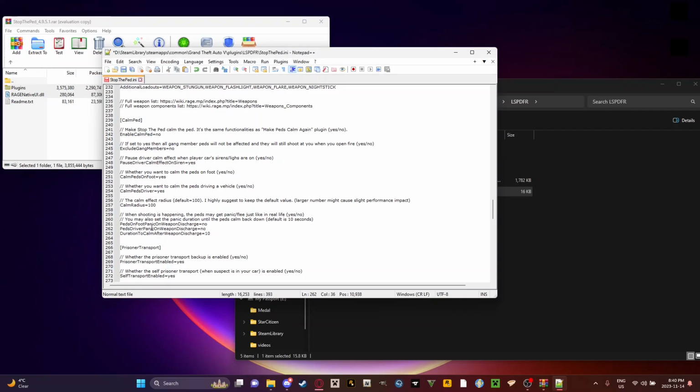Peds, driver panic on weapon discharge. Oh, I see. Okay. So this is actually what keeps the peds calm for things like when you shoot your weapon. Basically, they won't have a panic attack and just run you over. This is what stops them. I've never actually used it before, and I might just start using it now.